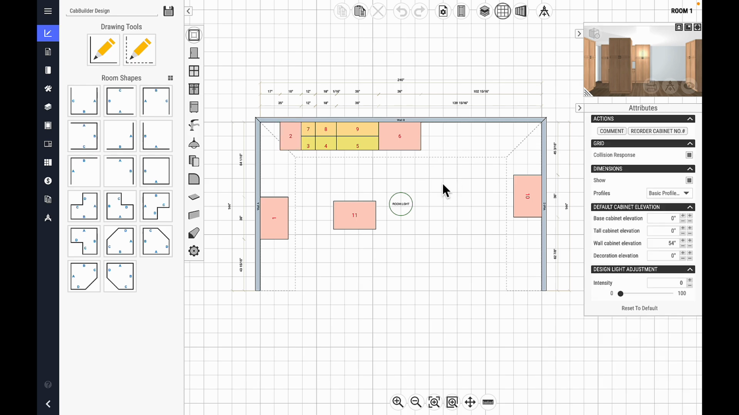Access the grid attributes to see a new action called Reorder Cabinet Number. This prompts CapBuilder to rearrange the assigned number variable in spatial order. It does this by taking the first wall in the first room, assigning the counter from left to right for base and tall cabinets, then for wall cabinets. Once this is done, it takes the next wall until all the walls are done in that room.